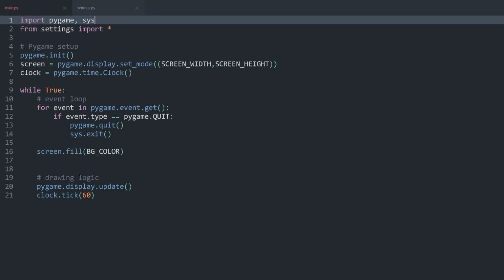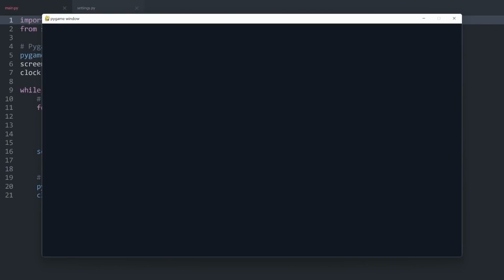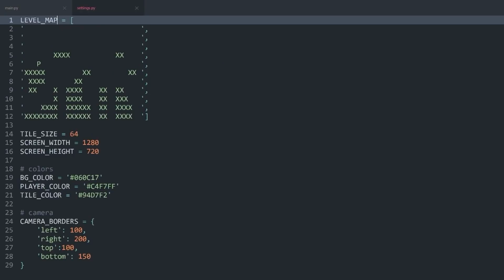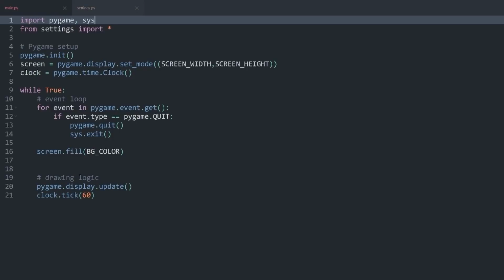So I already have a couple of things in the code that I would like to go over before we actually jump into the project. Here we are in the project. If I run this code, we can see a window that has a dark bluish background. We right now have two files. We have main.py and we have settings.py. And main.py is the main file we are going to work on.